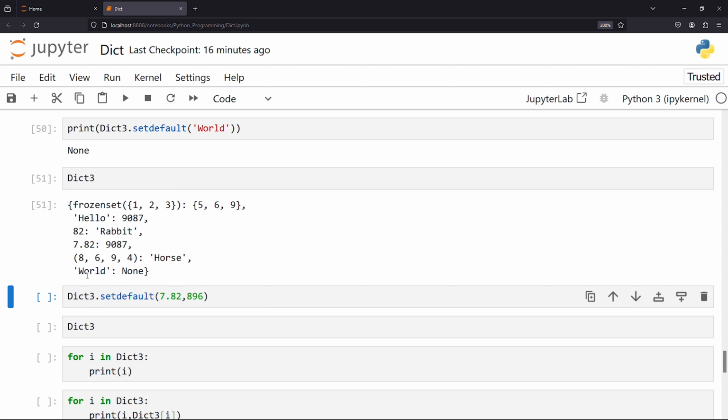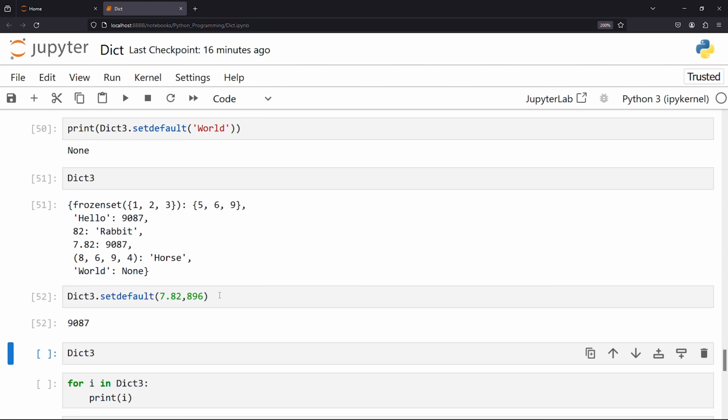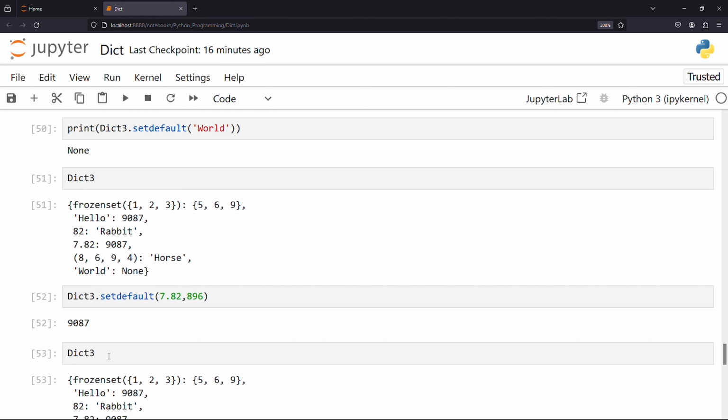If we observe dict 3, some extra key value pair got added, that is world and None. So instead of giving None over here, you can pass some other value, that is 896. So if we do it like this, 7.82 is already present over here. That's why it is returning 9087. If 7.82 is not present in dict 3, then what it will do is add this 7.82 with value 896. Okay. I hope you guys understood this setdefault.